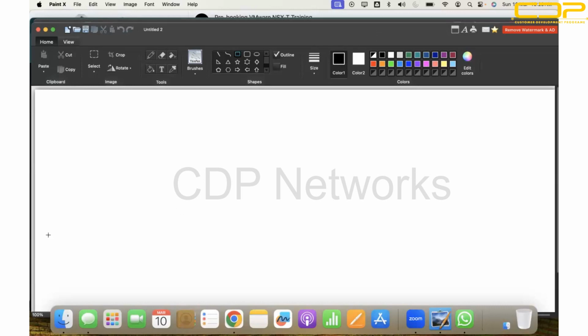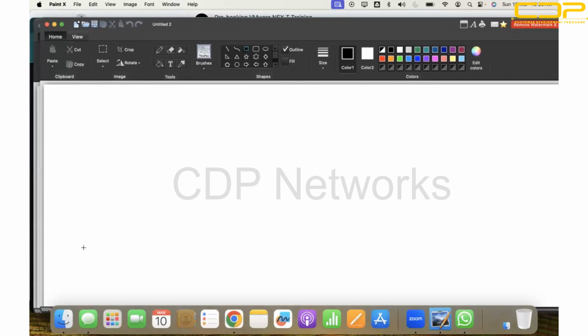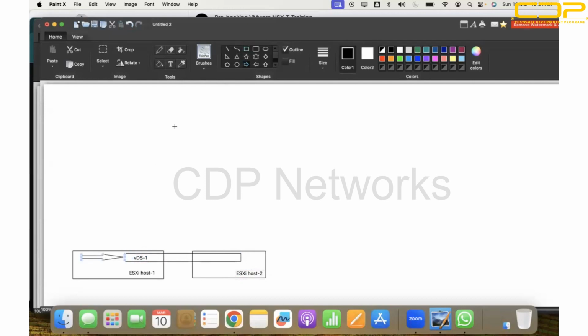Okay, guys, can we proceed further? I have a quick question for you guys. Suppose this is your ESXi host 1. This is your ESXi host 2. These two hosts are connecting to the same VDS. So let's say it's VDS 1. On the same VDS, we have the same port group configured, so let's say a port group for VLAN 10.